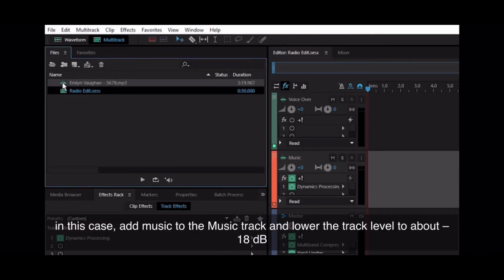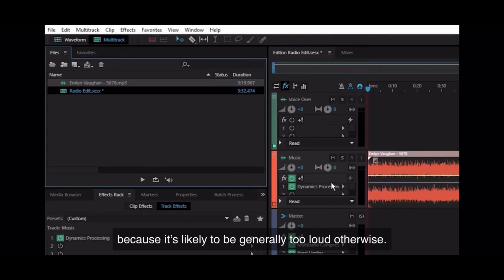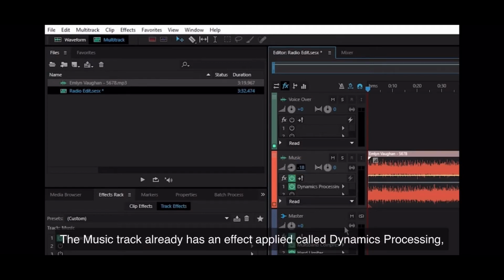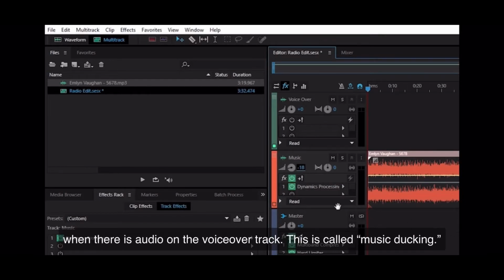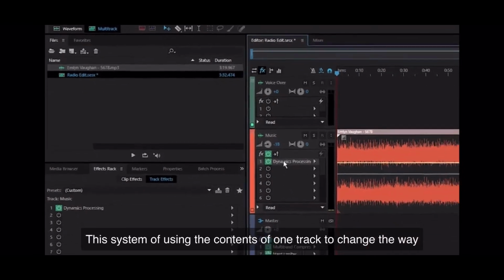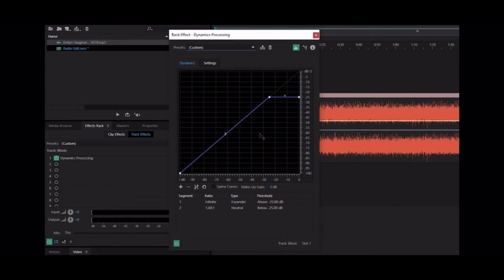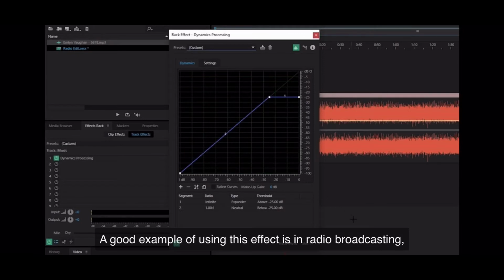In this case, add music to the music track and lower the track level to about -18 dB because it's likely to be generally too loud otherwise. The music track already has an effect applied called dynamics processing, which is pre-configured to reduce the audio level for clips on this track when there's audio on the voiceover track. This is called music ducking. This system of using the contents of one track to change the way an effect is applied on another track is called sidechaining. A good example of using this effect is in radio broadcasting, where music gets quieter while the DJ speaks.